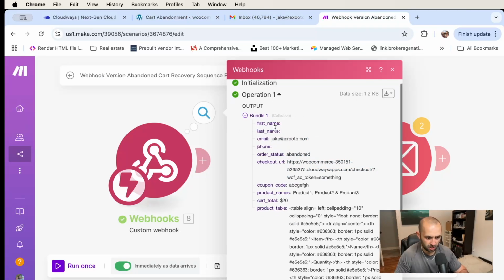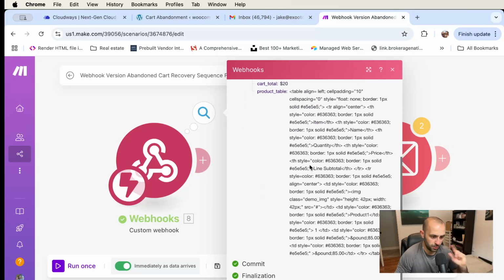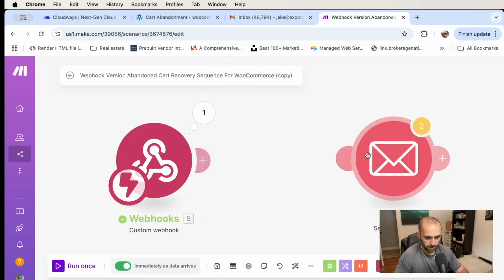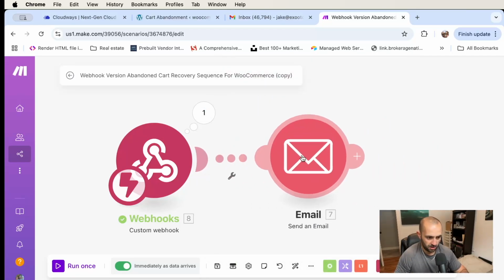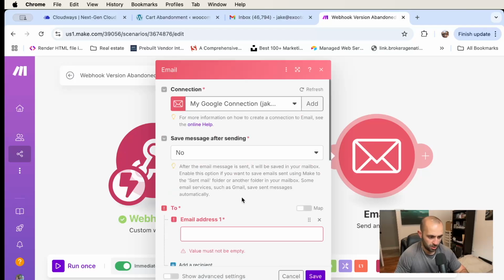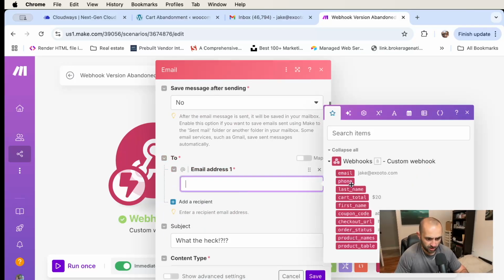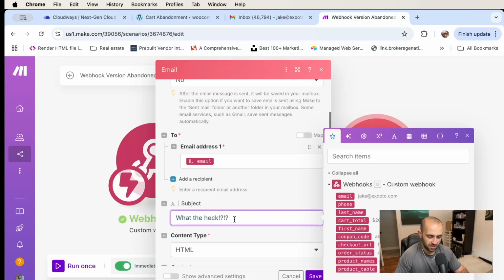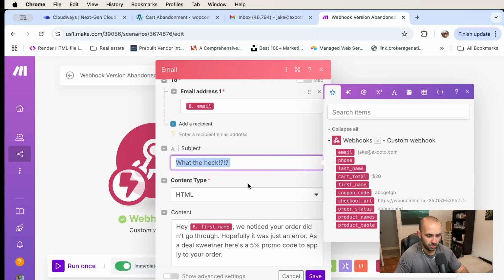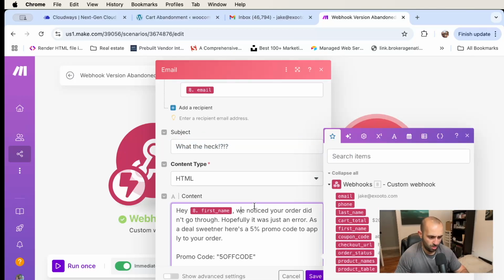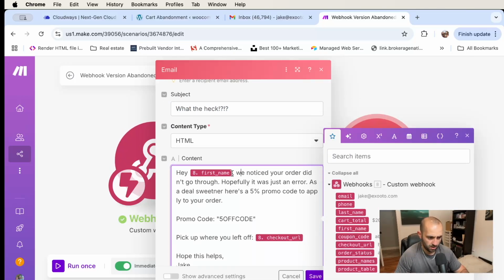Just ran it. So this is just an example one. This is the data it's pushed out from that webhook. And then we're going to connect these two. And then you can use the sample data here. So for email address, we want to use the email field. Subject, you can say whatever. It just brings attention. And then we do this here. So hey, and then you've got, I'll do it again.